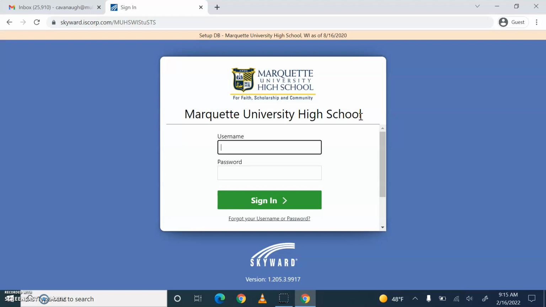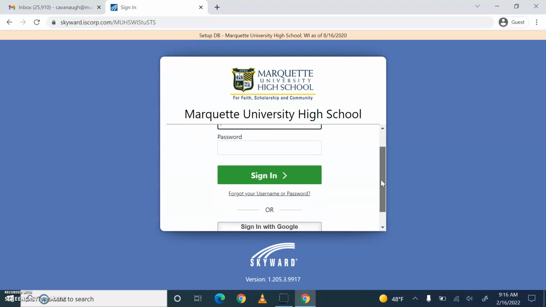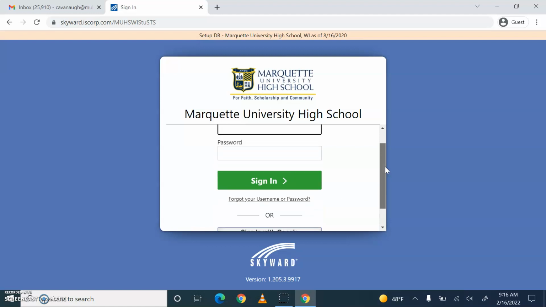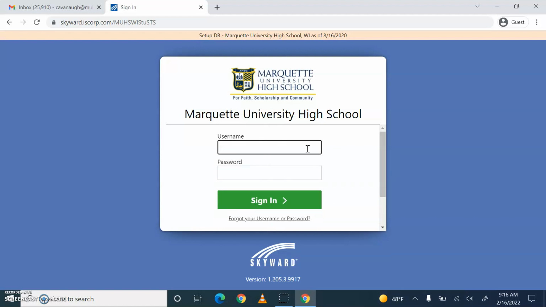Now this is the part that gets some people. It has a spot for a username and password, but you're not going to put in the school's username and password here. Instead, you're going to scroll down here where it lets you sign in with Google single sign-in. So we're using your Google account to authenticate who you are, not a direct login to Skyward up here. So you're going to leave this blank.